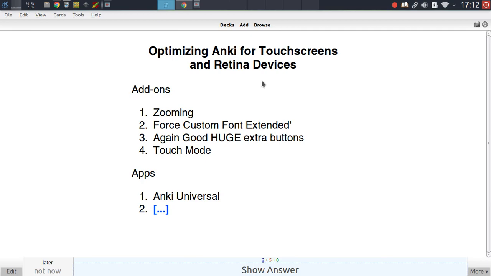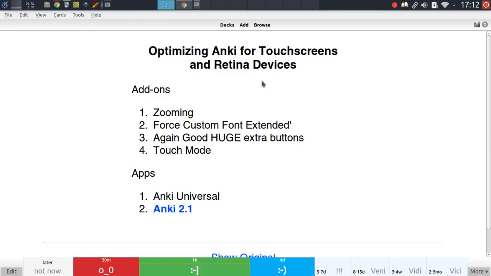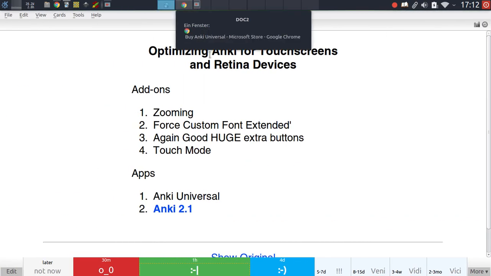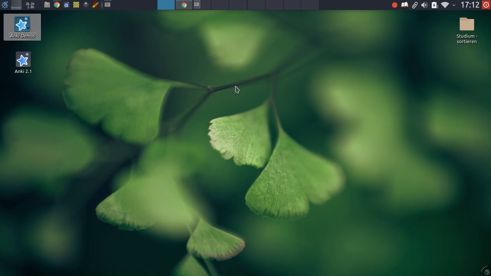And with that said, let's go over to Anki itself, because as much as I've said so far that Anki is not really fit for touchscreen use, there are some developments over the past few months and weeks which should change at least some of that, and that is the advent of Anki 2.1. So what is Anki 2.1?